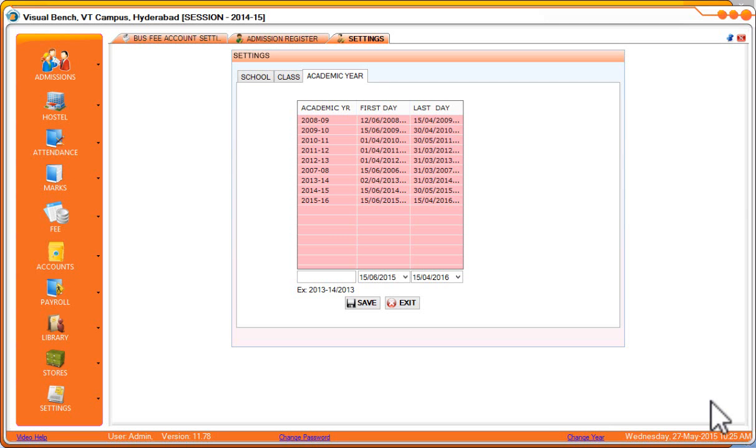Please note that you cannot delete an academic year if it has associated records. What are the associated records? Under the academic year, we create admission records, fee settings and fee collection, enter the attendance, collect the fees. These are all associated records related to that particular academic year. If any one record is created, then you cannot delete the academic year.